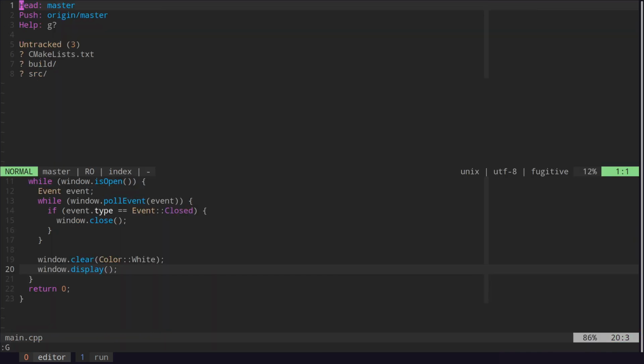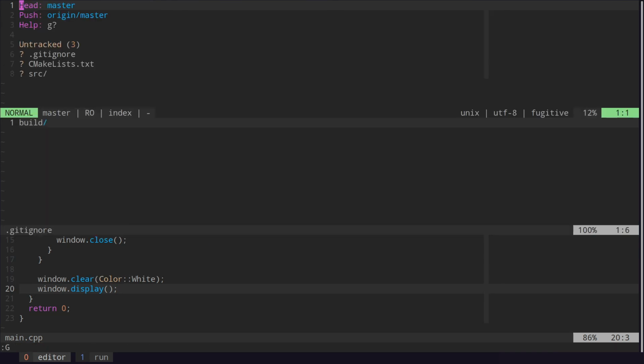Before we do anything else, let's commit our changes to source control. We don't need to commit our build directory, so let's add a .gitignore file to our project and ignore the build directory. With that in place, we can commit our changes and wrap it up for this video.